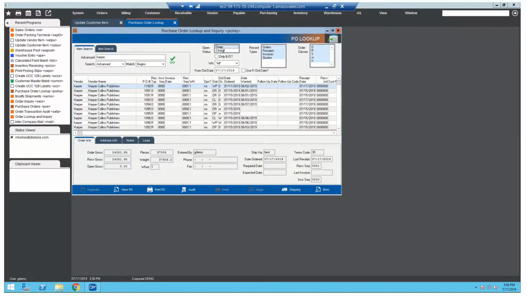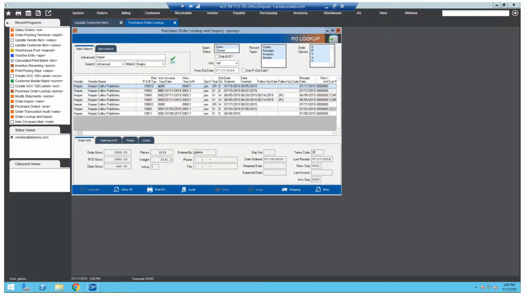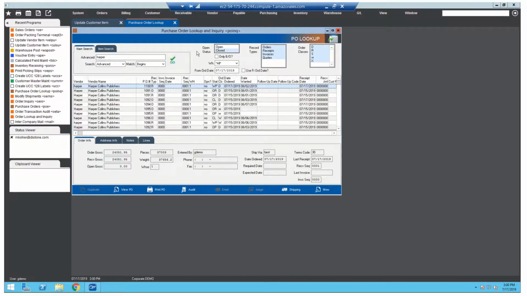And we want open, and go. Now we have a list of the open ones. And closed, go. And then I want all of them, so that gives me all of them. There's the PO right there, the one that I want to receive. 1100, 1091, 1092, 93, 94. There should be a 99 here somewhere.